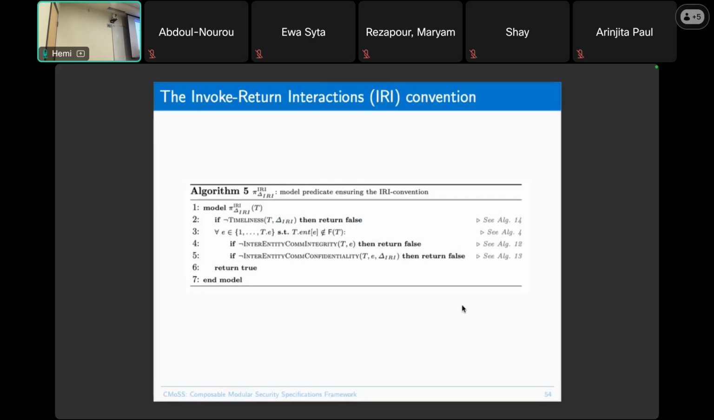And why is that? Because if we're talking about an entity which is not faulty, we don't want the adversary to be able to read the data that transfer between these calls. Okay, so I'm really out of time.